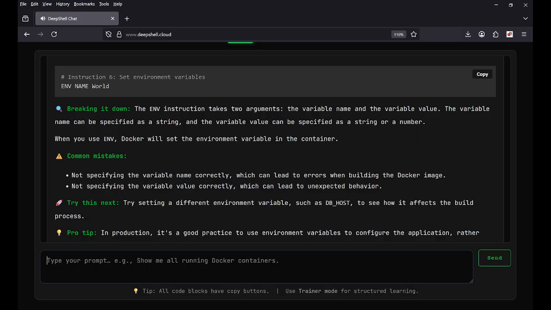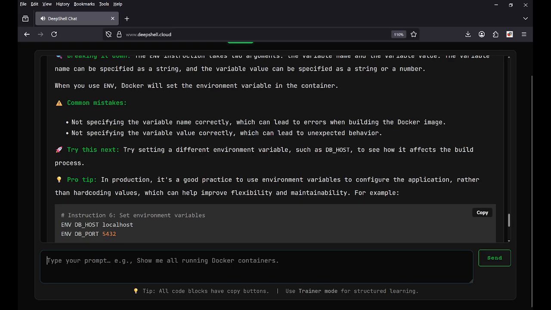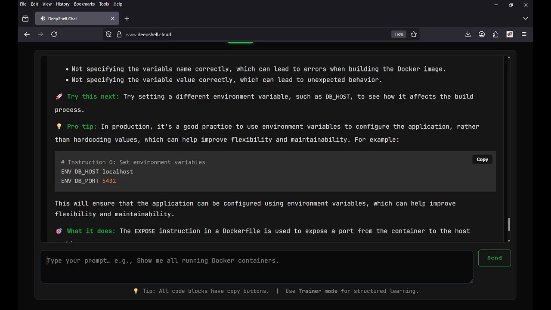Common mistakes. Not specifying the variable name correctly, which can lead to errors when building the Docker image. Not specifying the variable value correctly, which can lead to unexpected behavior. Try this next. Try setting a different environment variable, such as DB_HOST, to see how it affects the build process.